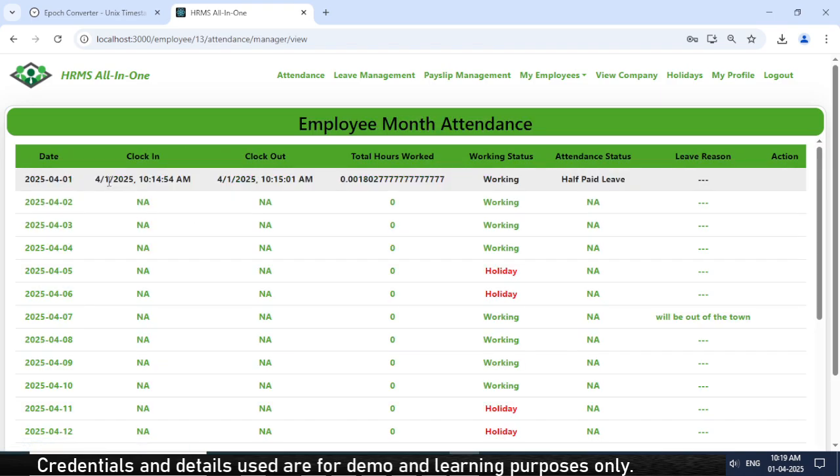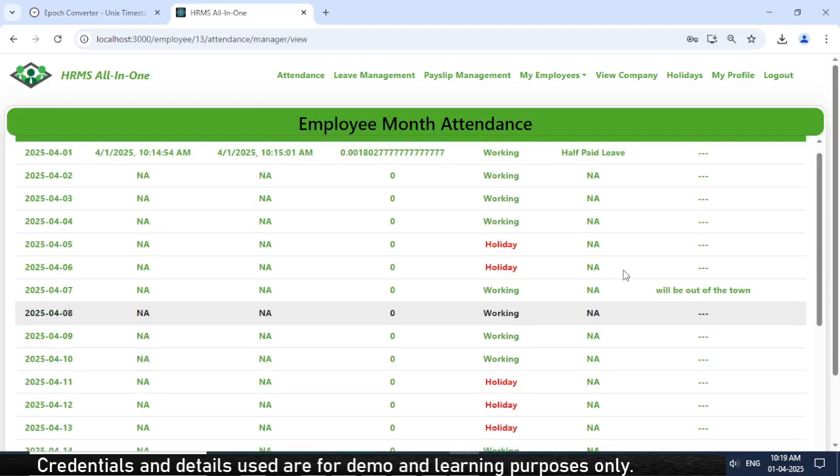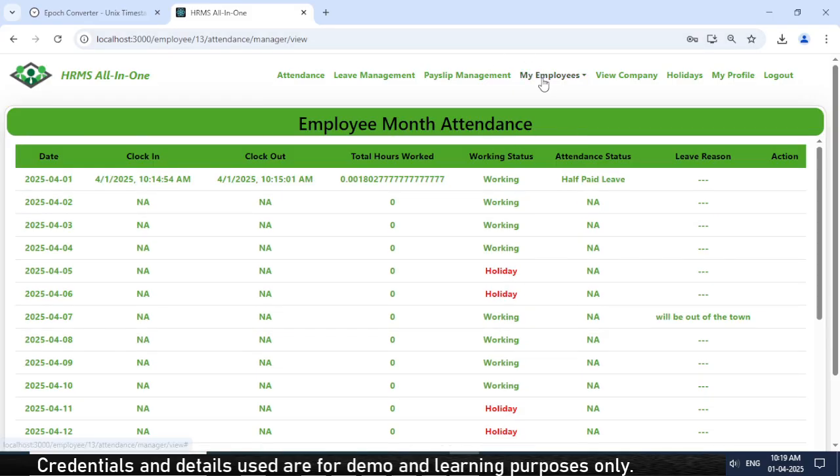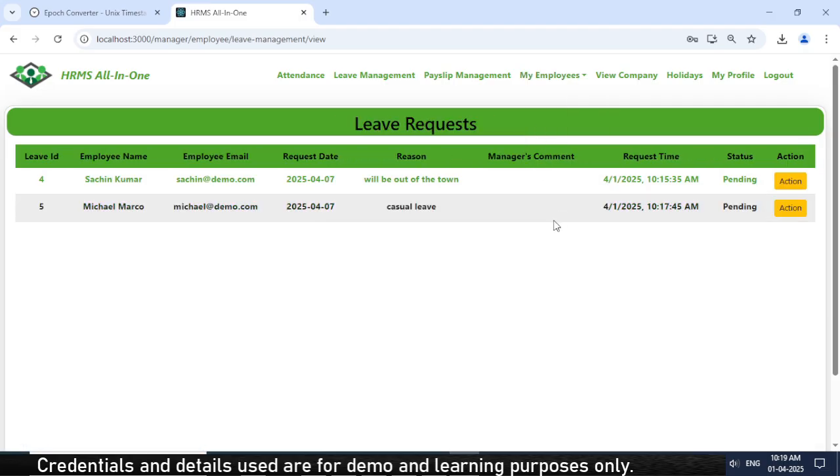As a project manager, he can see the attendance of his employees. Basically, the project manager can see the attendance of his employees, and in My Employees only, he can see the leave management section, where he will be able to see all the requested leave from his employees.